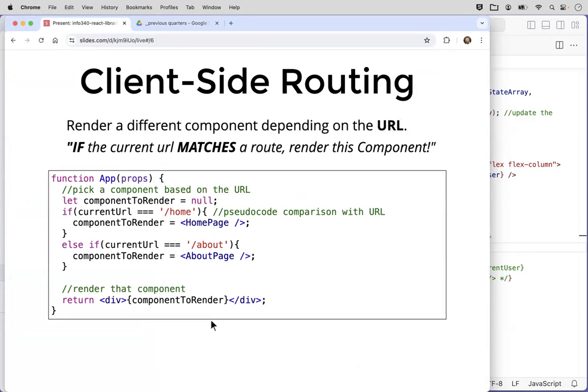So you can imagine that we're going to write our app component so that it will look at the current URL. It'll say, what URL are we currently showing? And then based on that, it will determine which component we want to render. So we might say, if the current URL is the home path, /home, then the component I should be showing inside of my app should be the home page. So my app is going to look like a div containing a home page. If, on the other hand, my current URL is about, then the component my app's going to render will be an about page. So my app will look like a div with an about page in the middle.